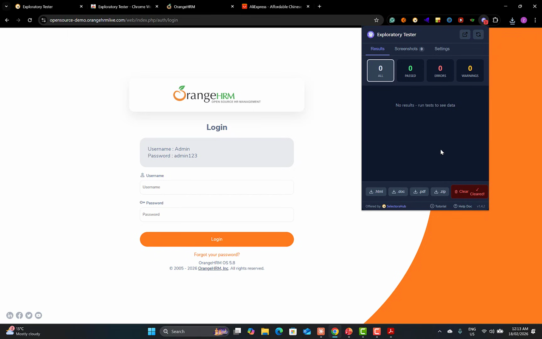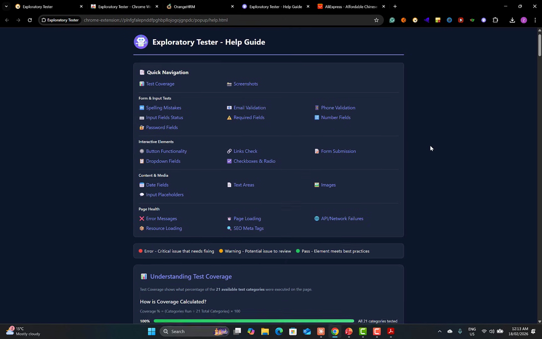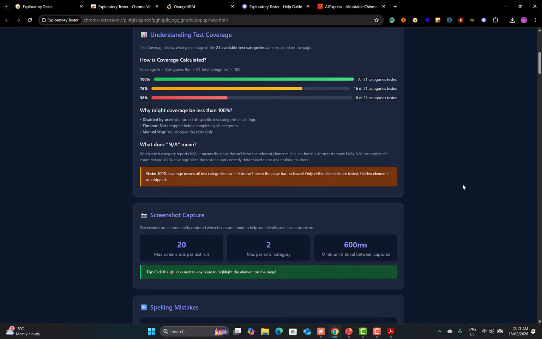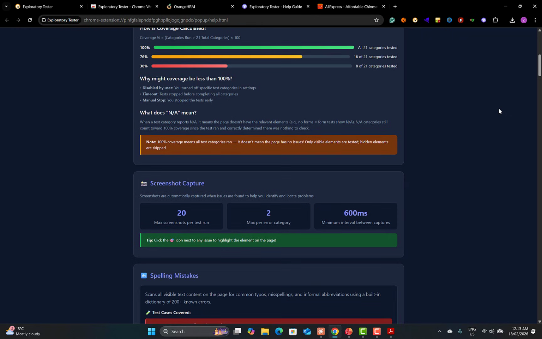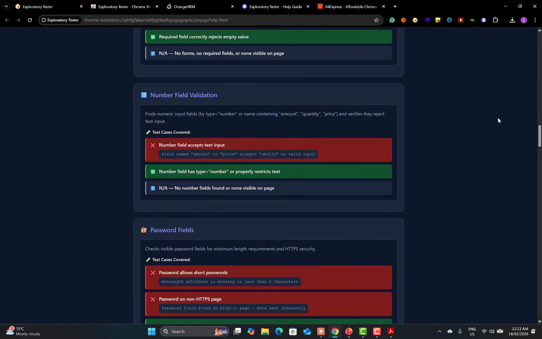You see that. And then if you want to see the tutorials about this extension, just click on tutorial. And if you want to get some help and see the documentation, just click on this one. And here you get a complete help guide regarding this extension. Understanding this test coverage, how the coverage is calculated, why coverage might be less than 100%. So there are different things. Just go through this documentation and you will get a complete idea about this extension.